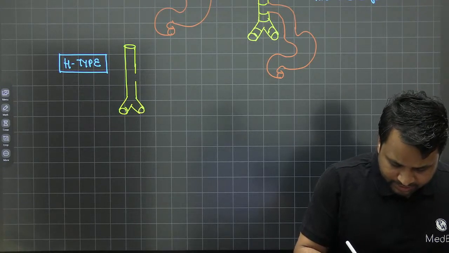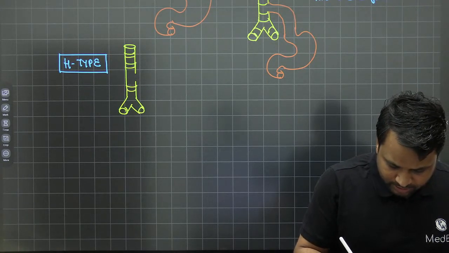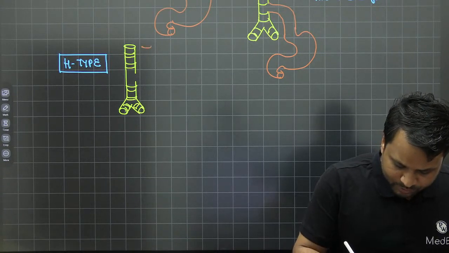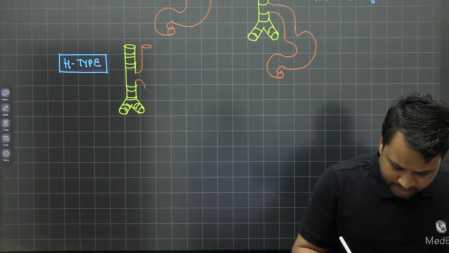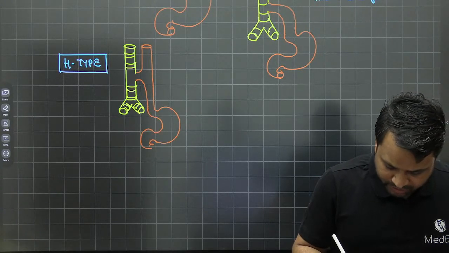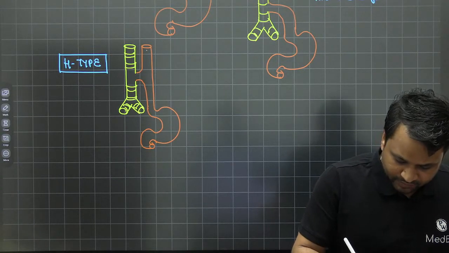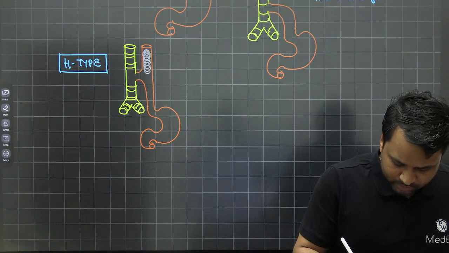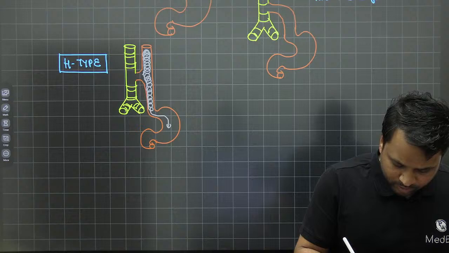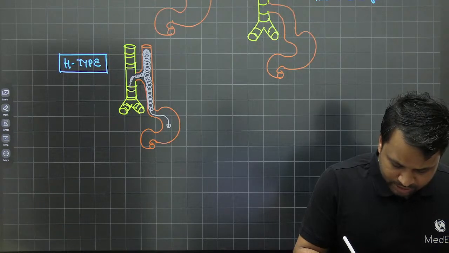So in an H variety, these are the tracheal rings which are present, and this is the esophagus. The lumen is absolutely fine, but there is this fistulous component that is present. If I give an iohexol contrast, the contrast will simply go into the stomach and sit. Obviously, some amount of contrast will also go and sit in the trachea.